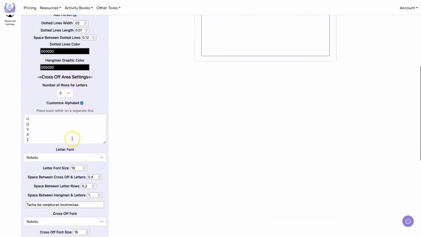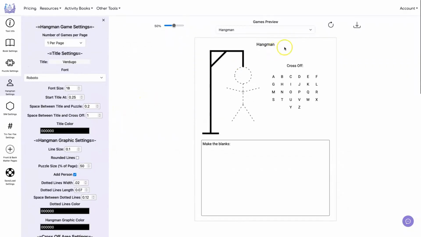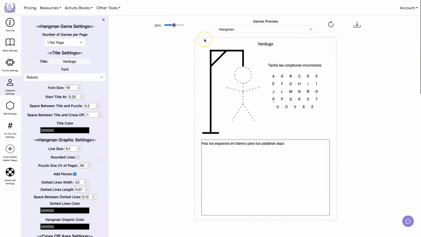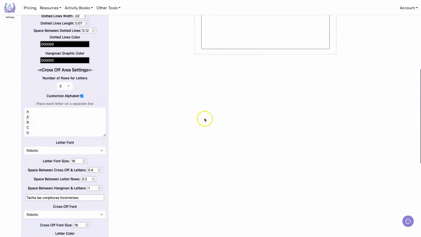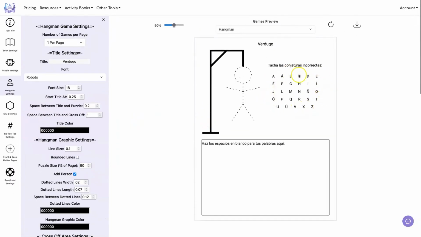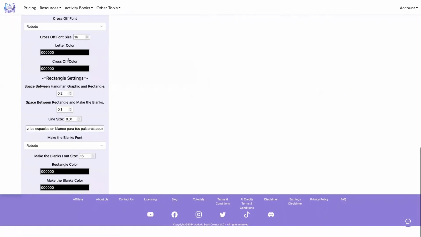So I've added Spanish letters and text just to show you an example of how it would look if you did a different language. And this is what you get. So any letters that you put into here, 1 letter per line, is going to show up here. So it makes it really simple for you to create pen and paper games in different languages.